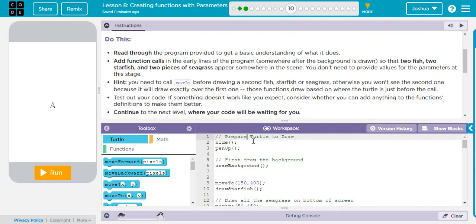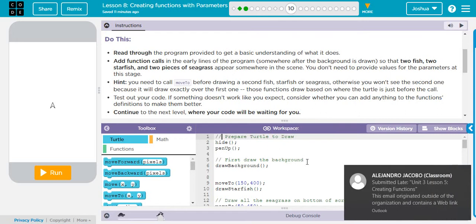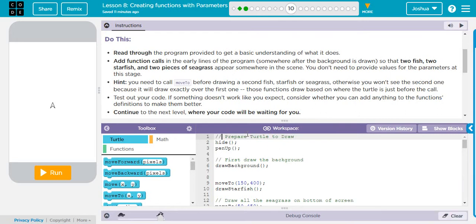Notice that we're able to put notes in by doing 2 forward slashes, and then we can pretty much say what we want. This describes what we're doing. So in this case, we're saying, hey, we're going to prepare the turtle to draw. So we're going to hide the turtle. The turtle's going to be hidden. And then we're going to bring the pen up. And then we're going to make another note here, 2 forward slashes.